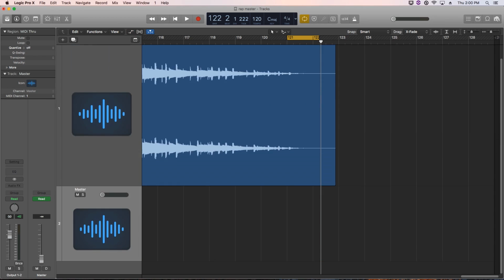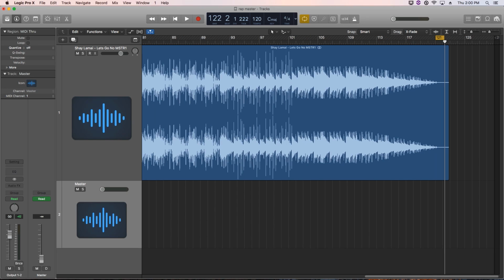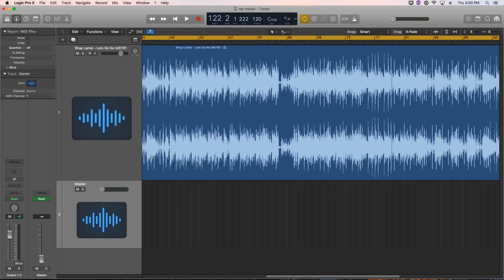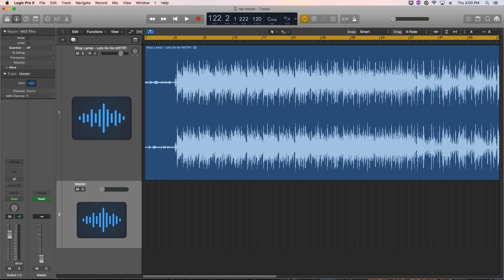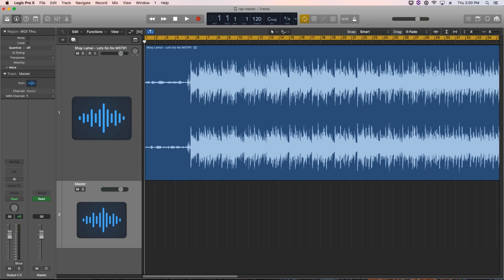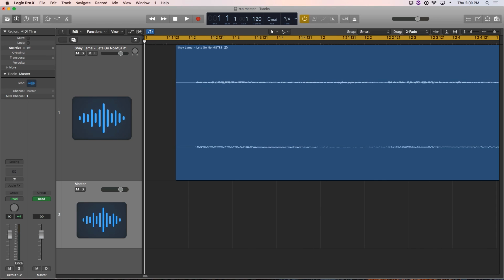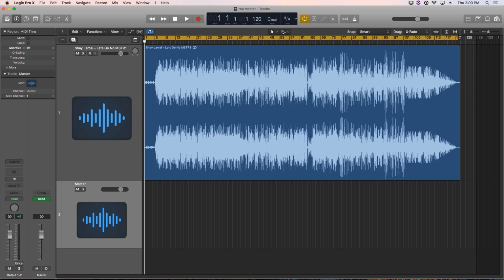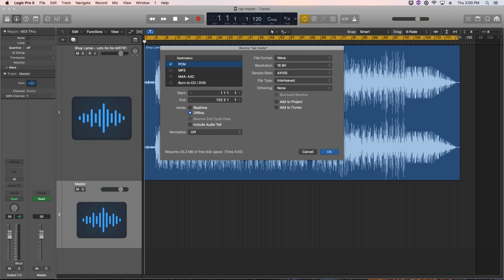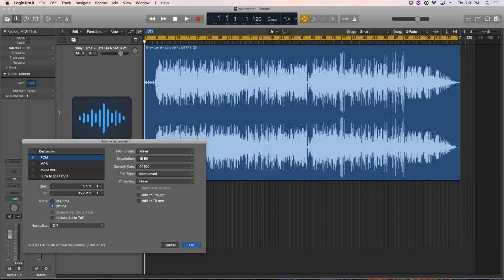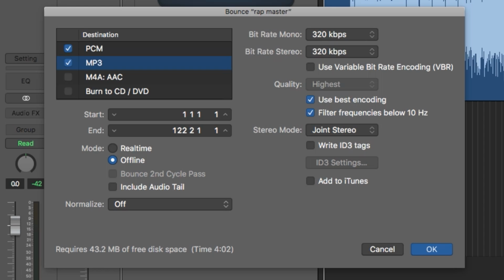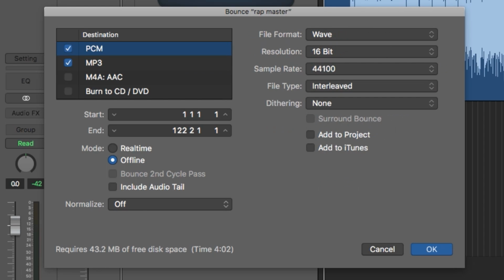And then what we'll do is we'll pull this all the way out to the front and create a bounce range for our master. And again, remember at the very beginning, I intentionally put just a little bit of space before the song kicks in. All right, so let's go ahead and bounce this out. Hit Command B to bounce. Typically, when I give songs to clients, I give them a fully uncompressed PCM WAV file as well as a very high quality MP3. So we can check both of those.